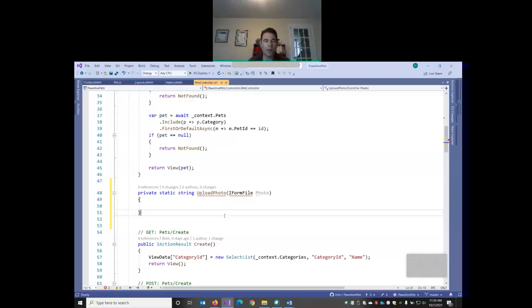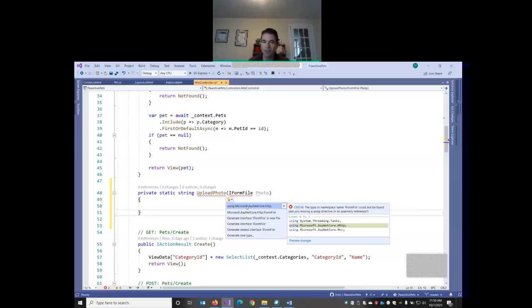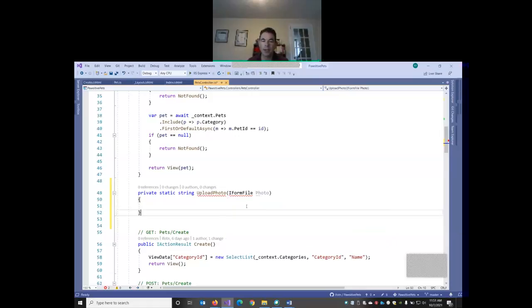Now I get a couple of errors when I do this. When I mouse over iFormFile, Visual Studio says, can't find this type or namespace. Are you missing a directive or reference? We are, so I'll just click the little suggestion box, and it suggests we make a reference to Microsoft.ASP.NET Core.HTTP. So this iFormFile object is part of the .NET Core HTTP library. So I'll just click on that. This goes away. This other error we'll come to.